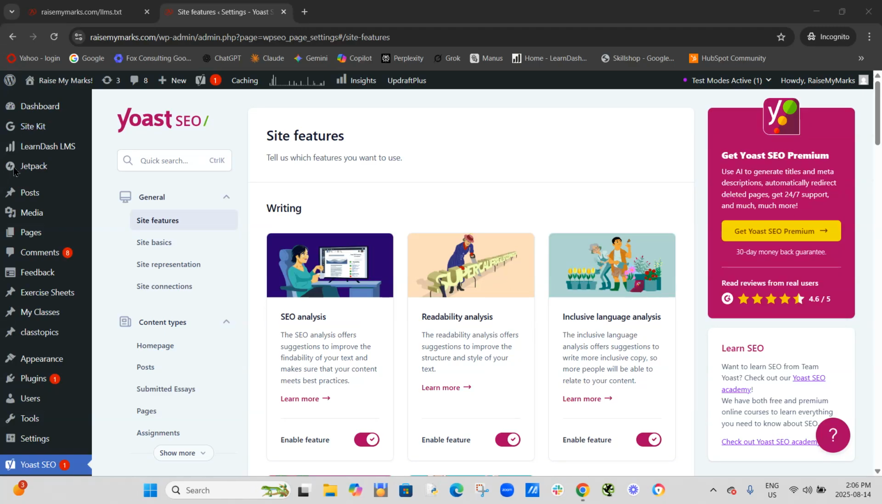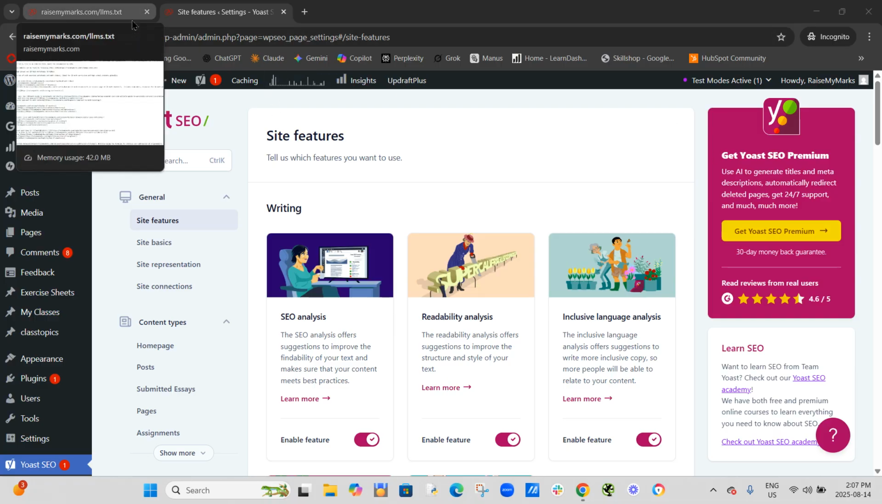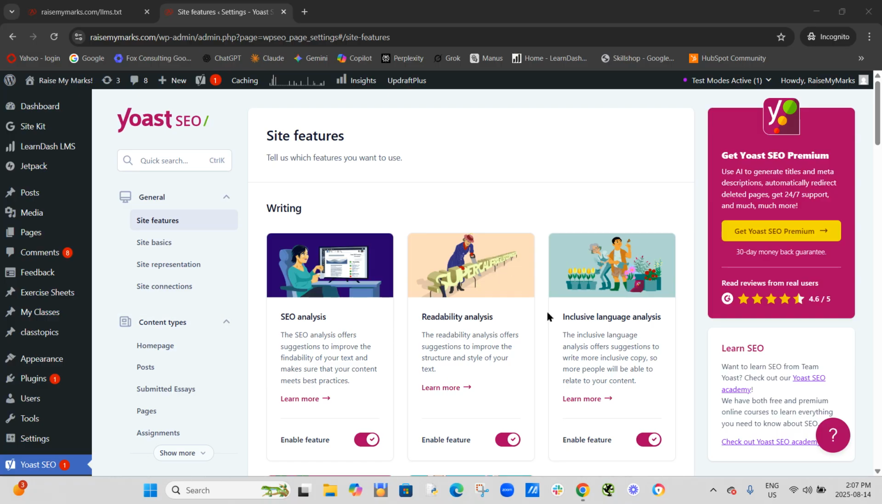I just want to quickly go over this llms.txt file for AI search engines or LLMs. So if you're using the Yoast plugin, it actually has the feature to include an llms.txt file for your site.